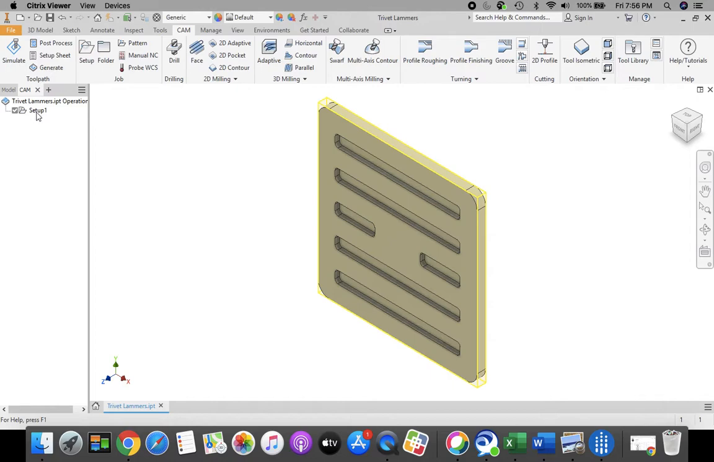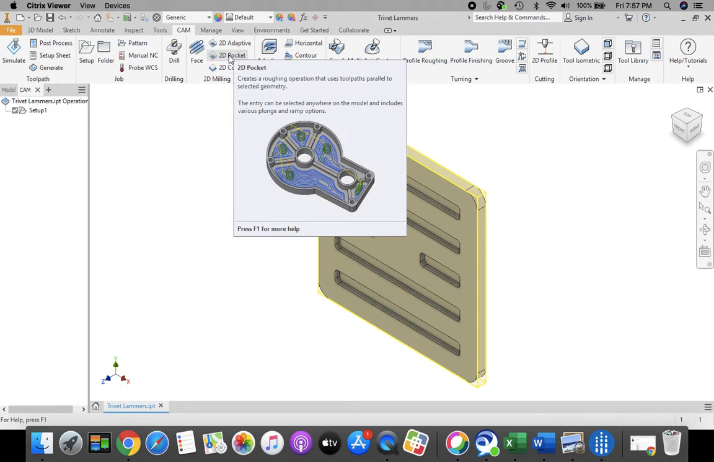Once your setup is complete, we're going to come over to our 2D milling area in our ribbon bar, and we're going to come up to the top and go to Pocket. It should be 3 choices here. We want the middle choice, 2D Pocket.